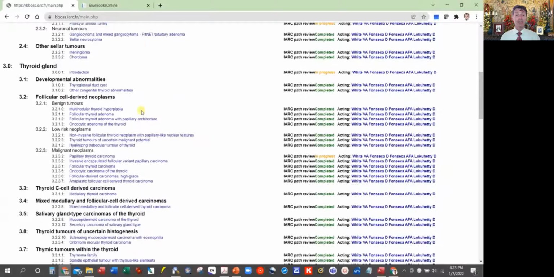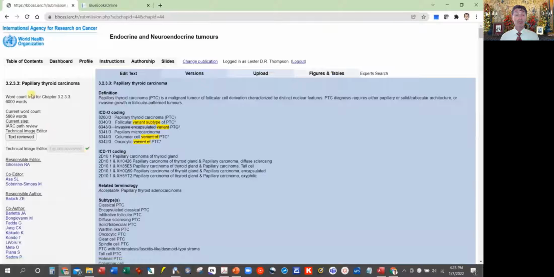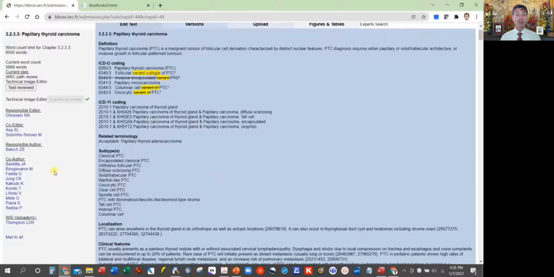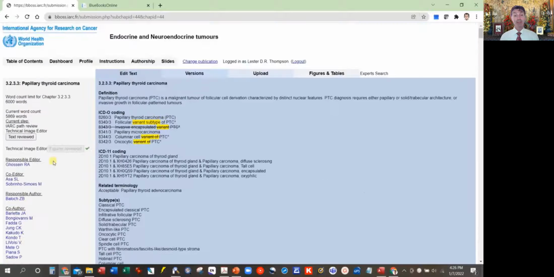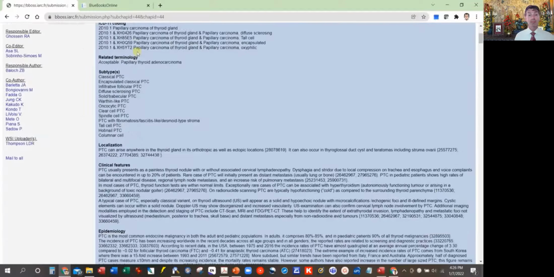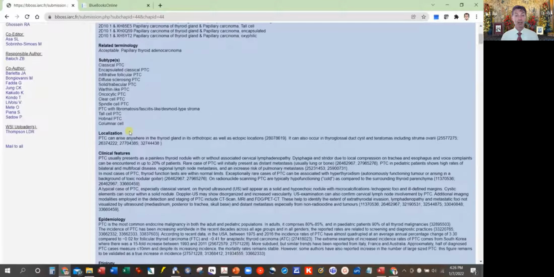So let's go and look at the thyroid gland lesion just specifically now. And of course, we're talking about papillary carcinoma. So you can tell it's one of the largest systems here, 6,000 words, and we were a little below that. Lots of people involved in being the editors and authors for this section. So of course, each of these are heavily stylized. Definition and coding is included, with multiple subtypes being identified with acceptable terminology.